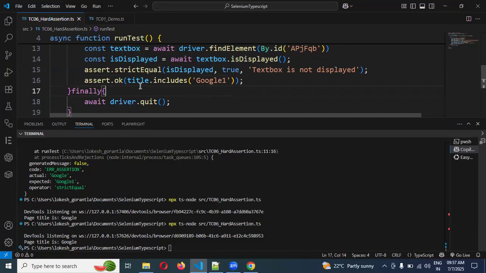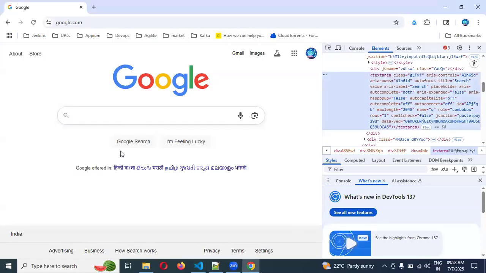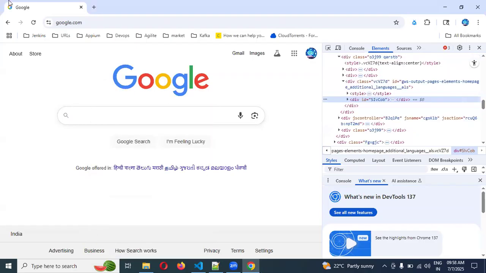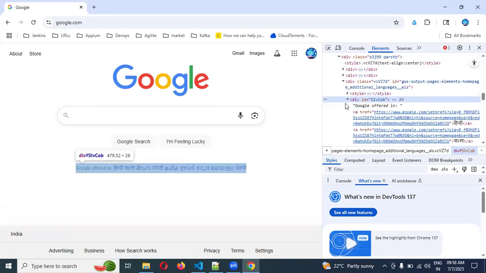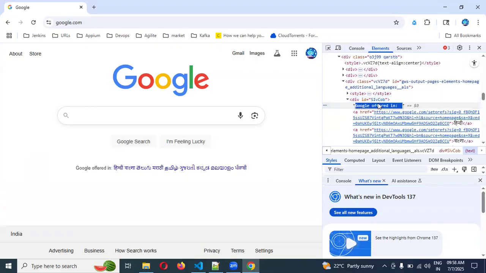Instead, here I used title as an example. In the real world it is not recommended to use the title, but you can use a message, for example when you are updating something or some element's visibility is there. At that moment you can use these particular conditions. Now here it is, right? Google offered in honey. For this particular message you can refer to this ID. I'm going to take this one only.